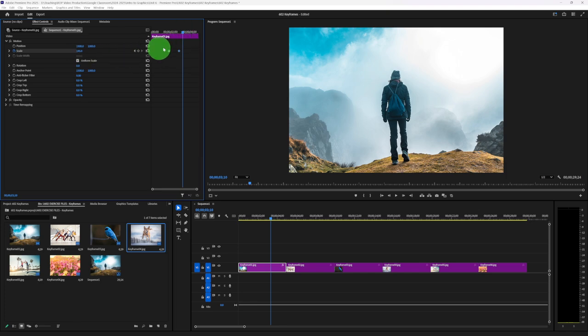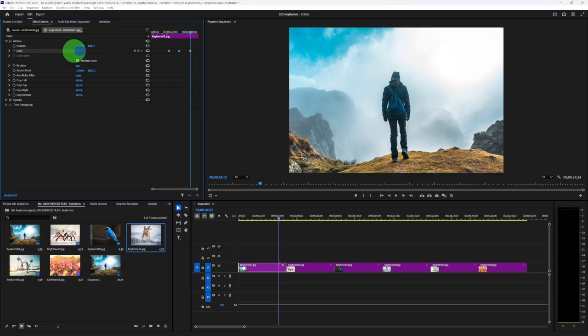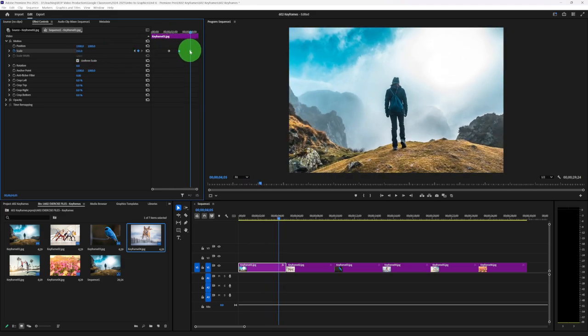anytime you change these numbers while this stopwatch is running, you will create more keyframes. So be careful. We only want to create these two. If you start trying to figure out how to move this stuff and you do this and then you change this number again, I've just created another keyframe because the stopwatch is still running.